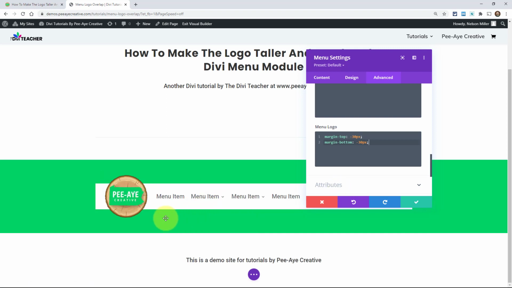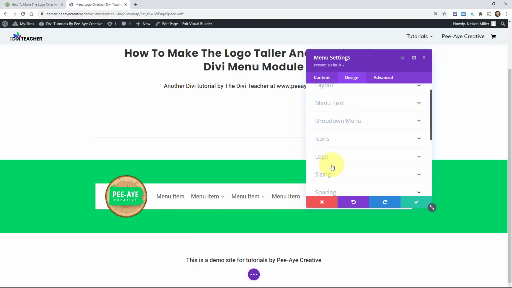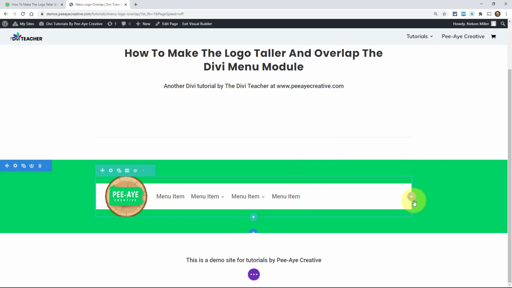So I think that's just how simple that is. Of course, there's no design setting, like if we were in sizing here, there's logo max width and max height and all that stuff. But there's nothing that would say, I guess technically it would be under spacing. There's nothing here that would say spacing negative, whatever we need there. Okay, so that's it. That concludes it for the menu module.